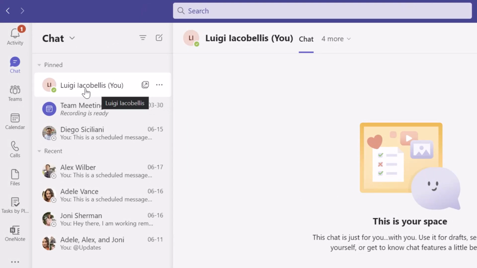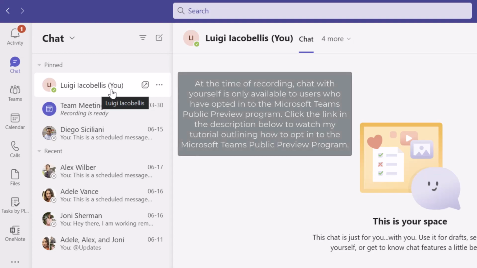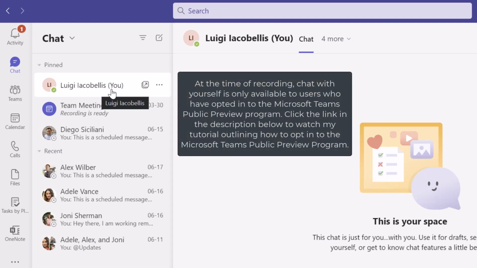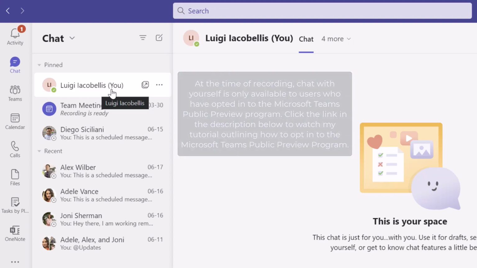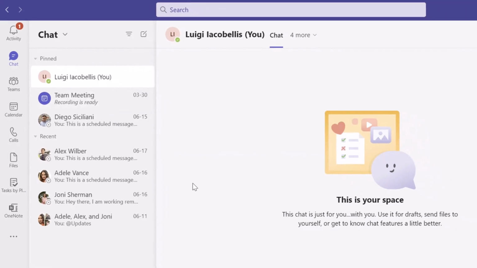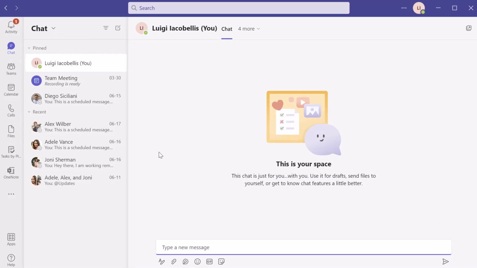Now, if you do not see this feature in your Microsoft Teams app, that is because at the time of recording, this feature is only available in the public preview program. Now, if you're not part of the public preview program, you can actually enable that within your app. I have a video showing how to do that, and you can grab the link to that video in the description below. Now, you might be asking yourself, why do I want to chat with myself?